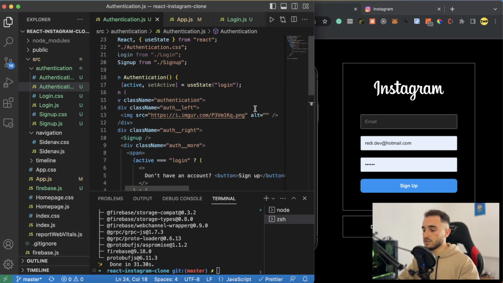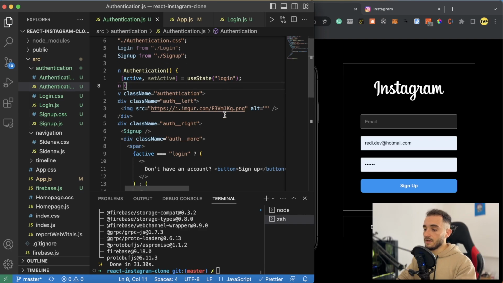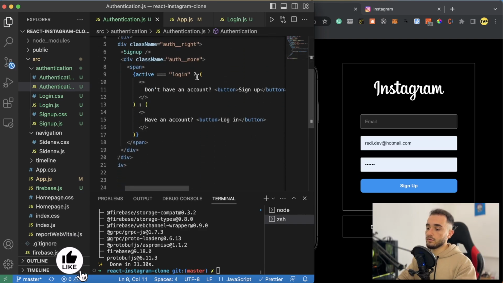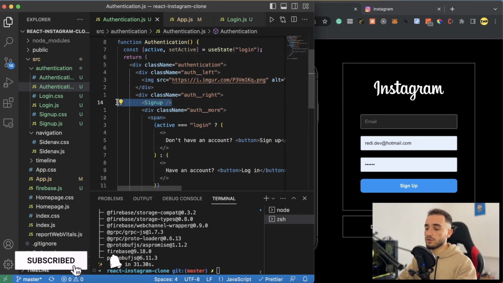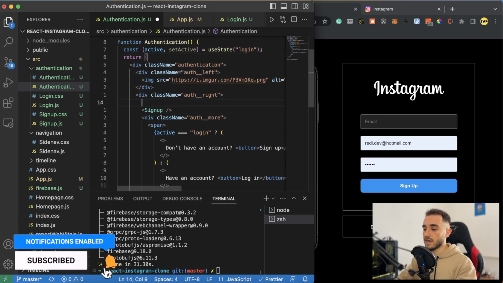But if you change it here on the state and we'll put it sign up, it will show you have an account, login. So it's very, very simple. And let's put it again back to login. And now instead using this state, we'll show the 2 components too. So we are not going to show just sign up here. So we are going to check again.